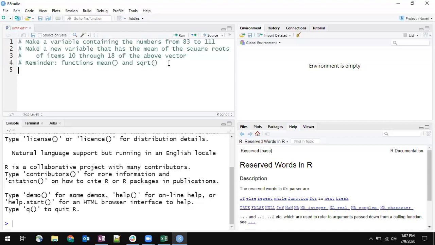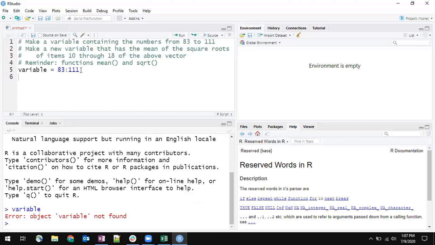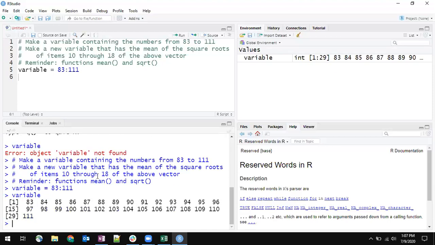So the first step here is making a variable containing numbers 83 through 111. So we'll just call this variable is 83 colon 111. You remember the colon operator gives you all the values from the start to the finish. And so if I look here in my console at what variable is, it would help if I actually ran the code first, wouldn't it? I have the numbers 83 through 111.